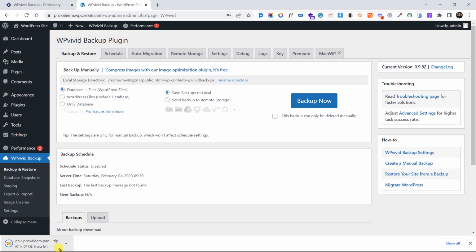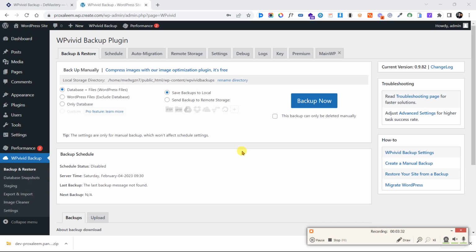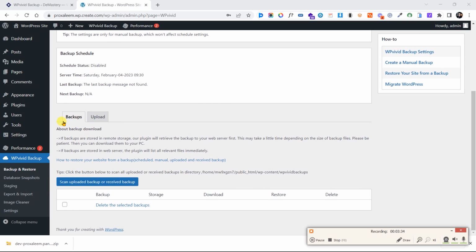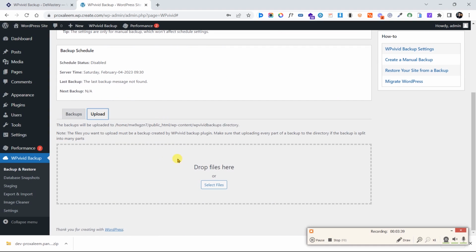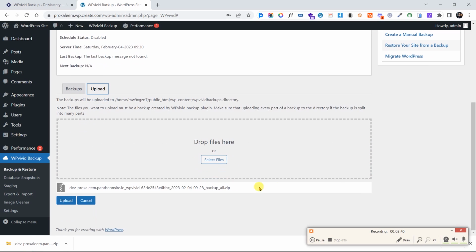Just a few seconds. So okay, our file is downloaded. Go to the upload folder and drop your file here or select that file. I will drop the file here. So our file is here, and select upload.